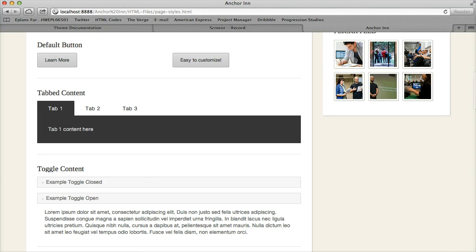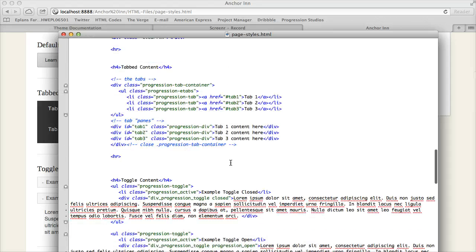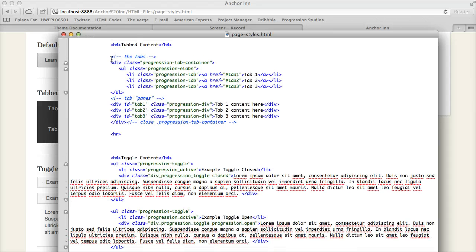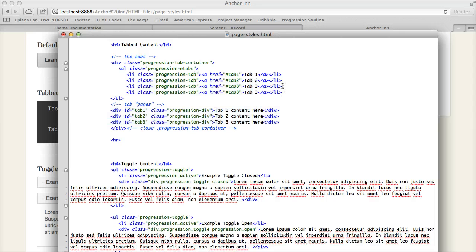Then we go to tabbed content. If we scroll down to our tabbed content, you'll see there's basically two groups of items. You have an unordered list, and these are the tab titles, and then you have some divs that are just referencing the tab content. So let's go ahead and add a tab just to show you.